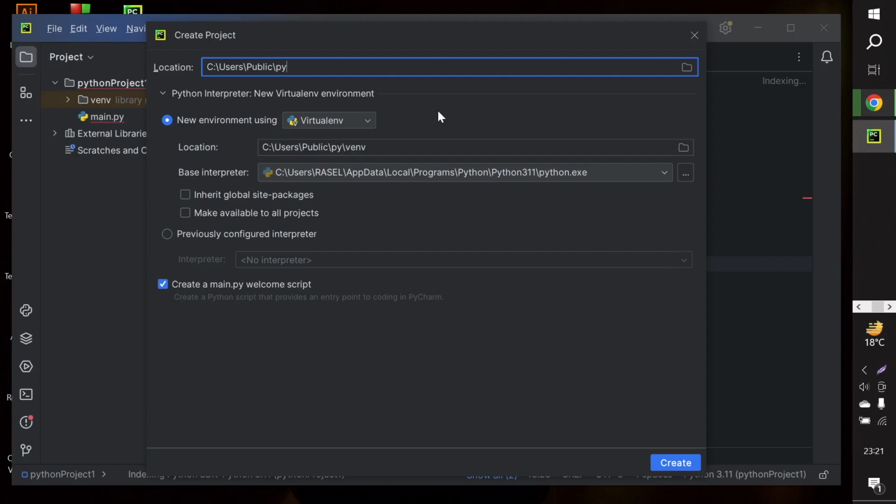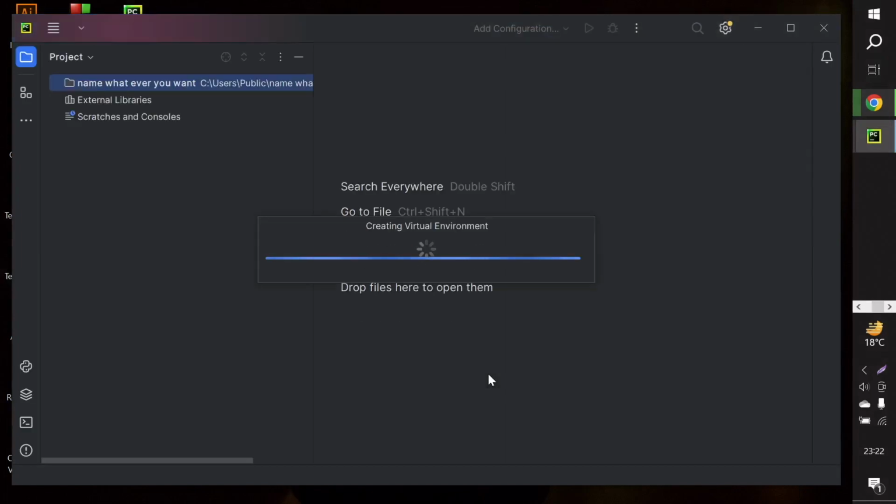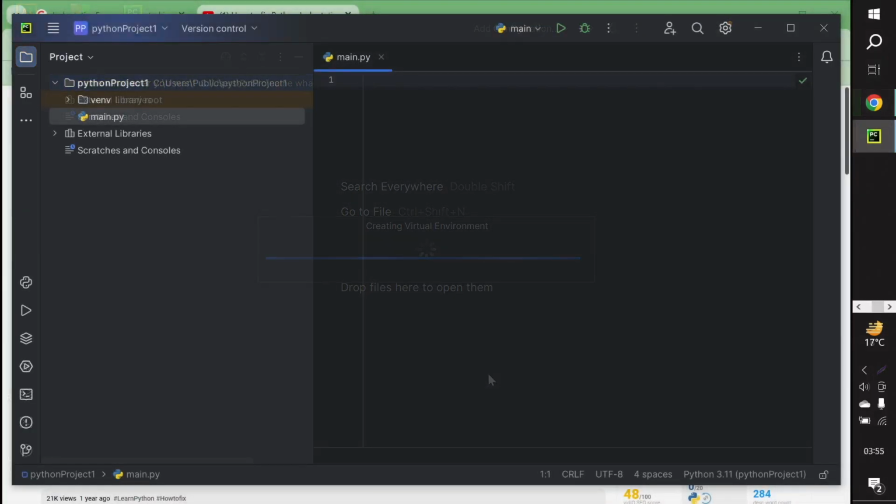Then here you have to put the name of this project. Put a name, whatever you want. Then create. Click on it. Here it will be creating a project. Yeah, you see, here it's opened.